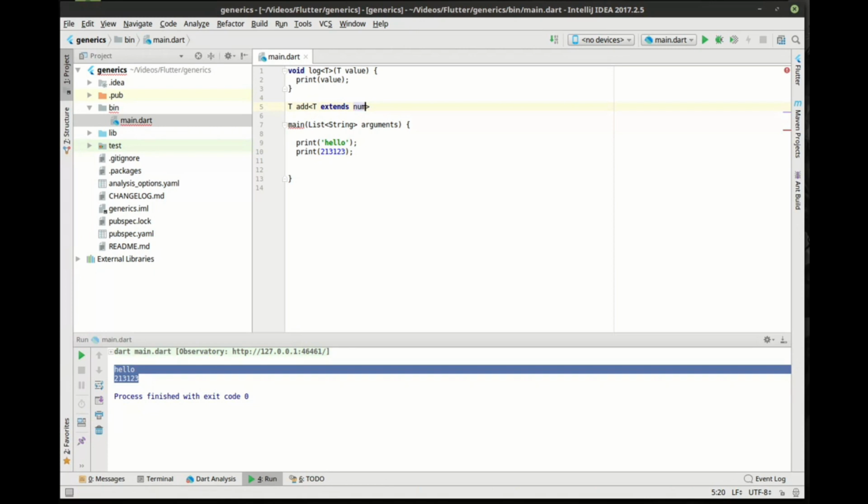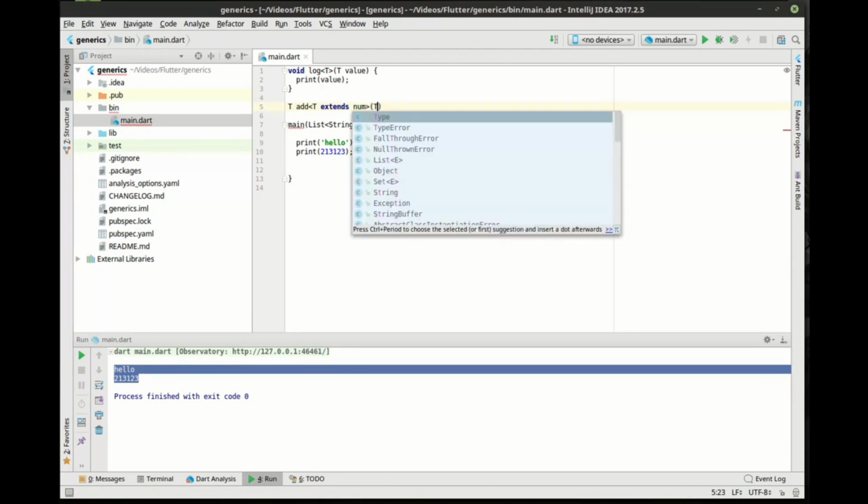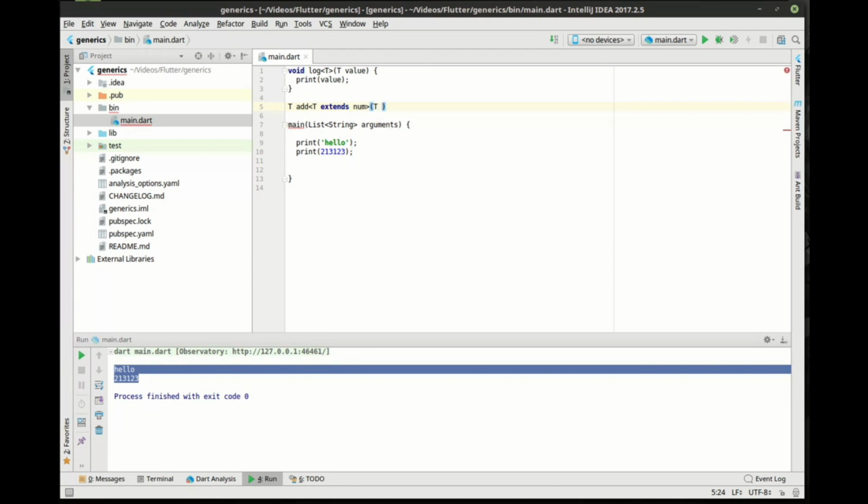And we want to extend the number class here. Now we're not doing inheritance here. That's the confusing bit. What we're doing is we are saying that anything of the T type has to inherit from the number class. Now when I say the T type, I mean this guy right here. So anything that we put into this has to inherit or extend the number class. So let's go ahead and finish this out.